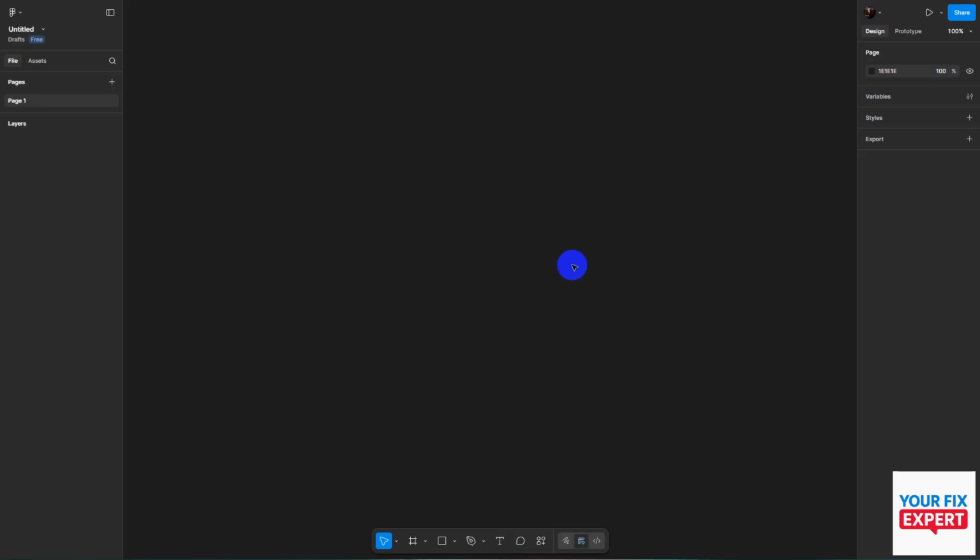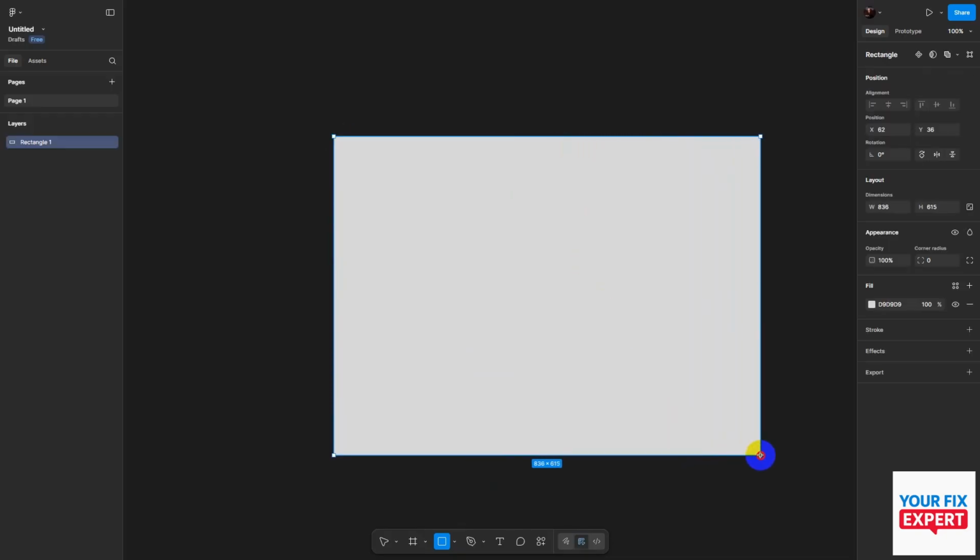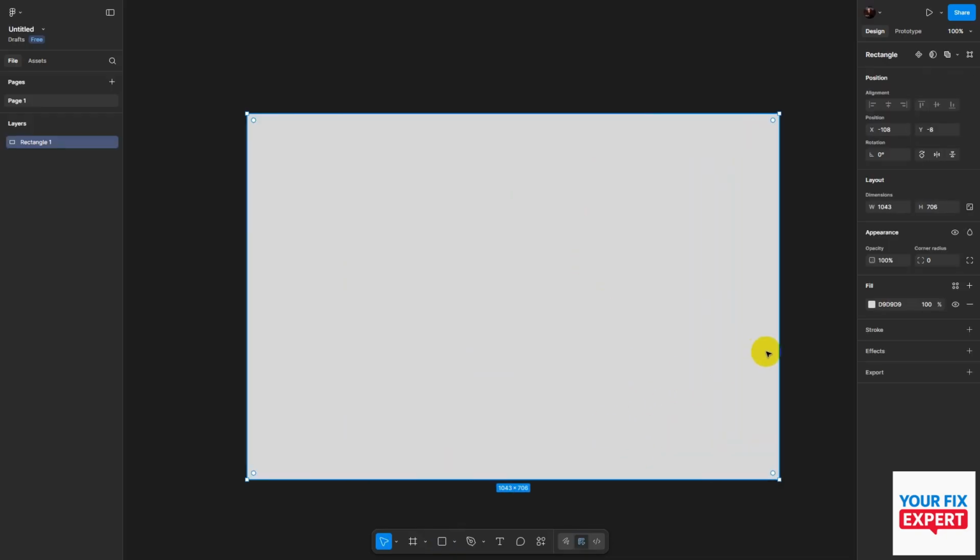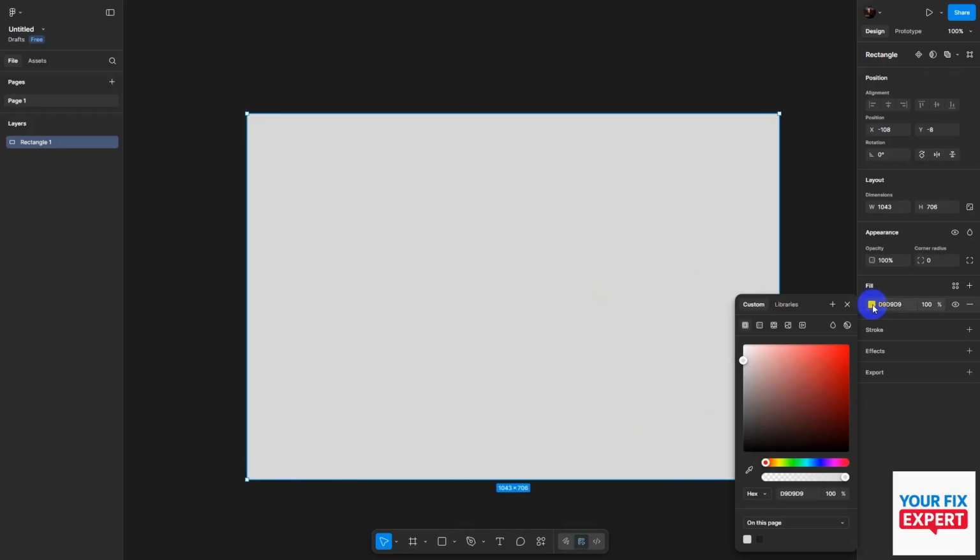So here we are in Figma, and what we are going to do is first make our canvas. So we'll click on rectangle and we'll just draw our rectangle over here. Then we want to click on fill on the right hand side, and we want to change it over to gradients.